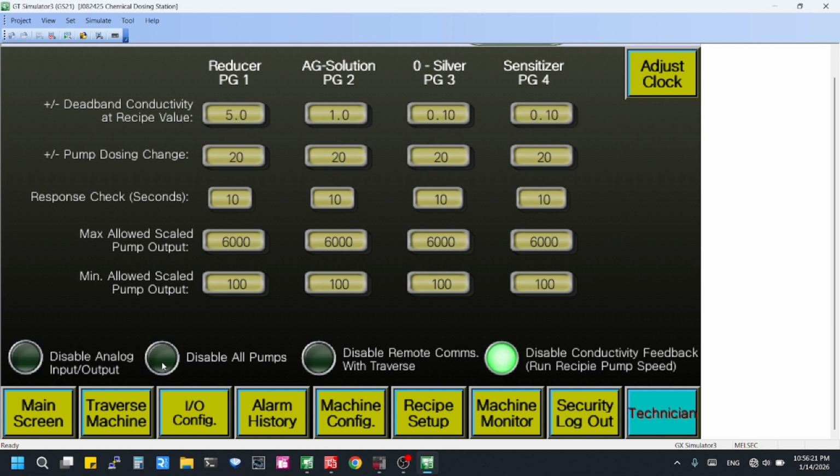We have this button here, disable all pumps. So this will stop the pumps of whatever the machine's running at. This could be used for maintenance. This next button here, disable remote communication with traverse. So if we wanted to cut the communication off with the silver traverse, we can do that.